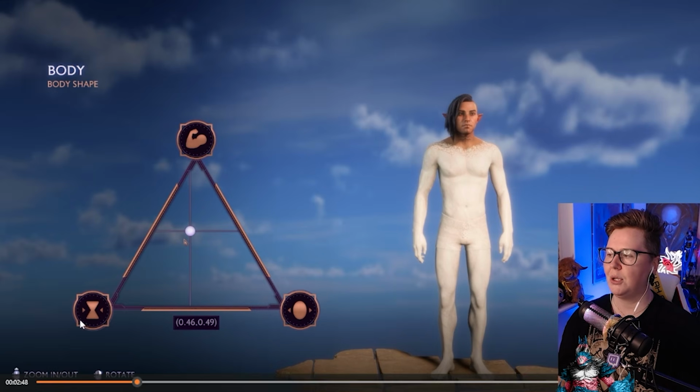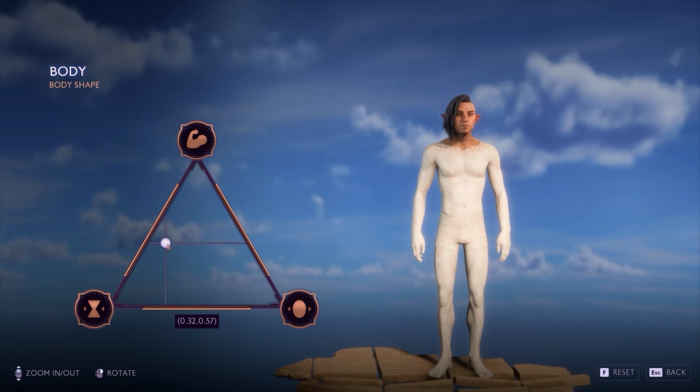You've got muscular, toned, and curvy. And again, just like with the head shape, you can move this little cursor around the triangle to find your perfect body shape for the character that you're trying to build.